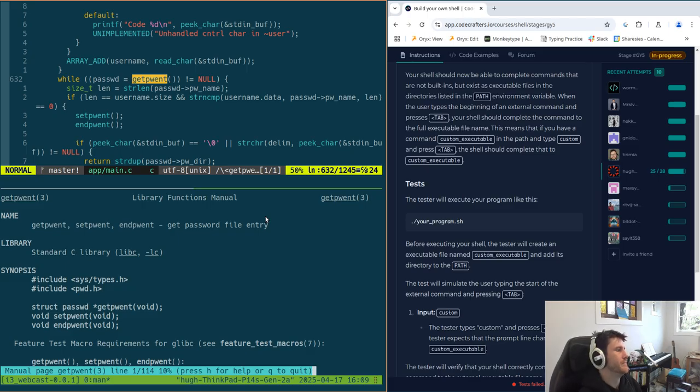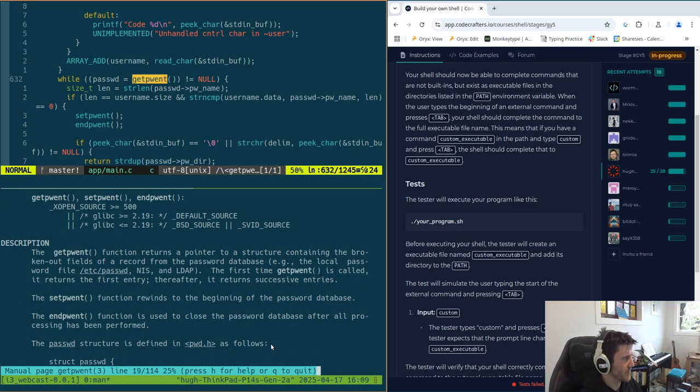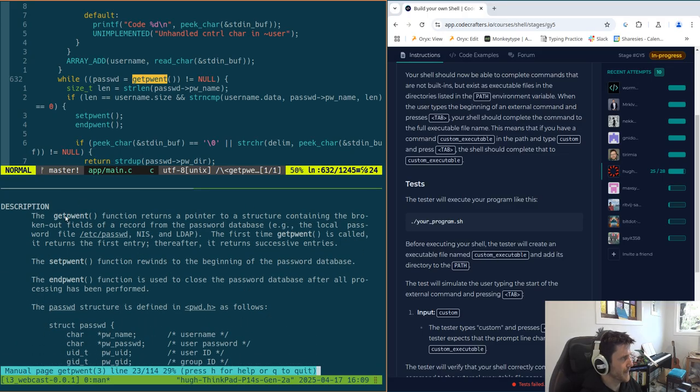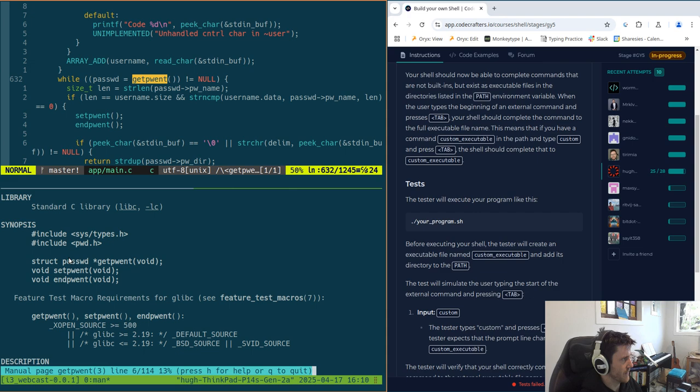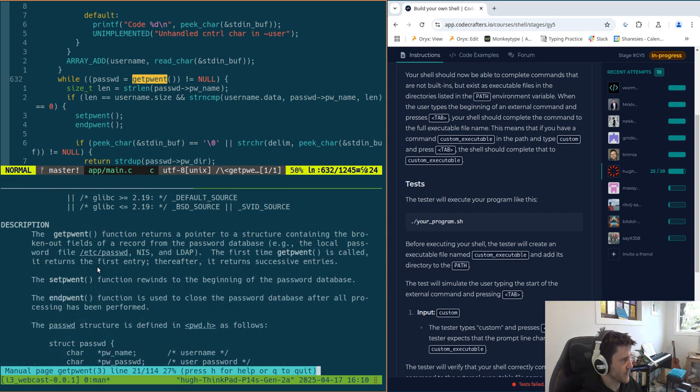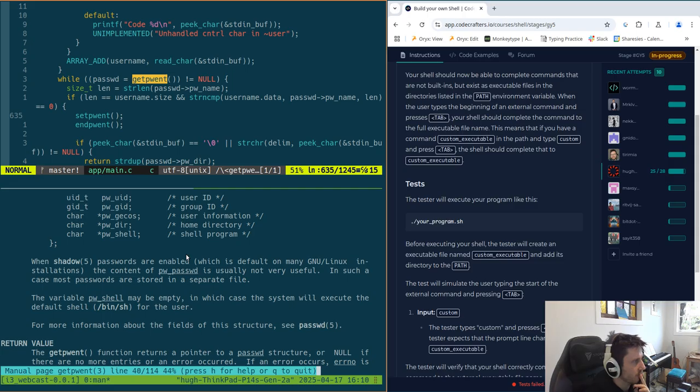It's kind of a weird one. Let me remind myself. So get PWN. You have a little structure, password thing. What is it? Structure broken up fields. The first title is the first entry. So we have to do that. The set PWN rewinds it, end closes it. I wonder if we do actually need to run both of them.